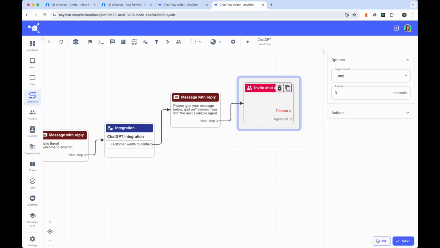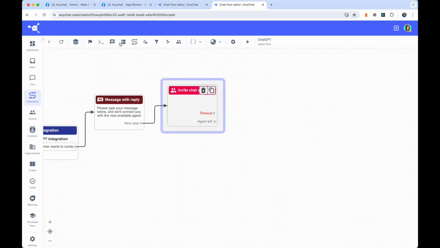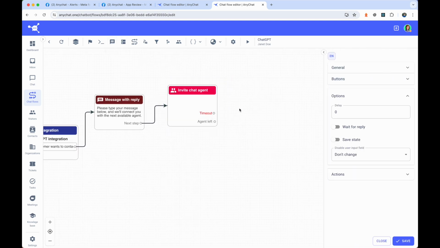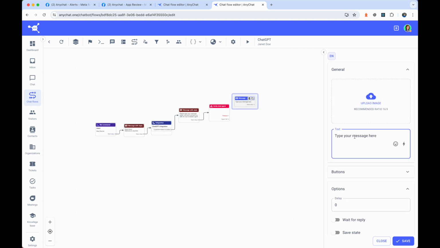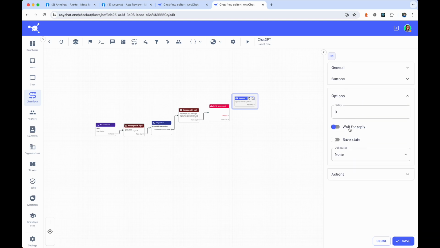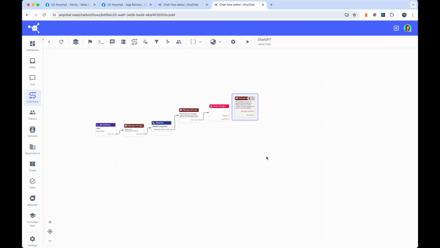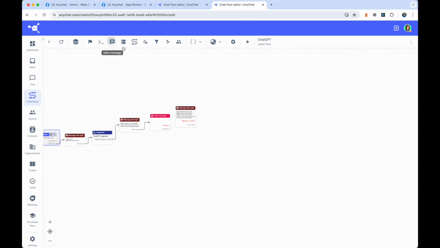Let's create a fallback subtree that activates if no agent joins the chat. I'll start with a message that says all agents are currently busy, and ask the customer to provide their email address for further contact. Since we are expecting an email address, let's set up the email validator and add a fallback message that will be sent if the input is not a valid email address.